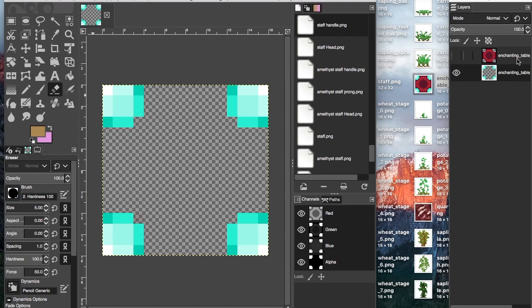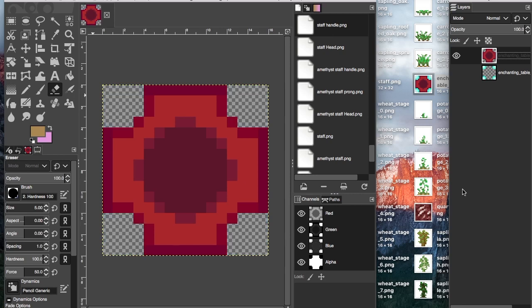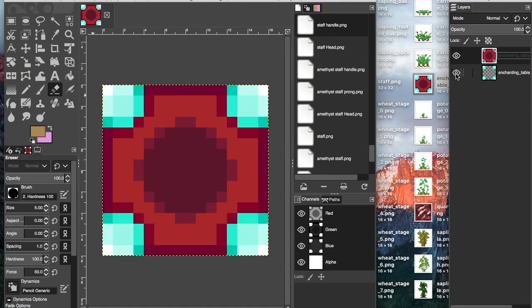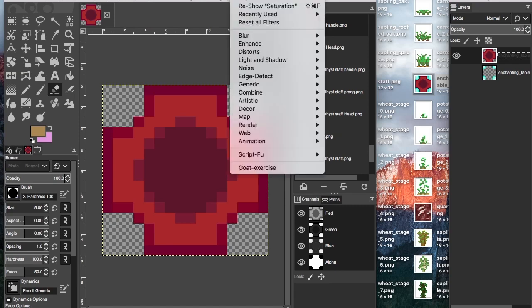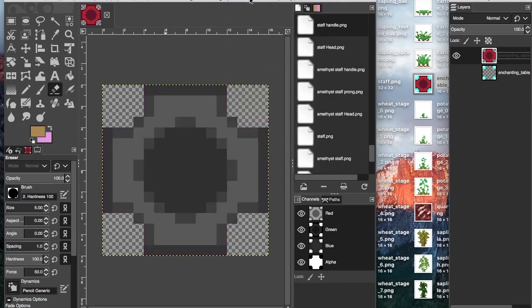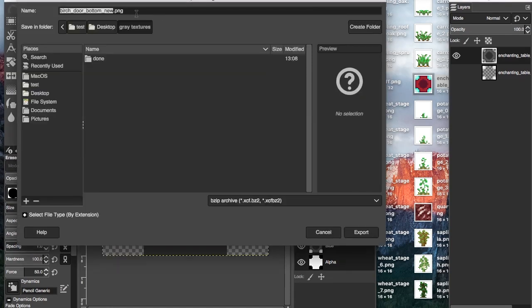Okay, so now that I've done that, I can go over here, make one of them seen and one of them not. And we can see that the layers will connect to one another. Go up to the filter, the repeat, saturation, and file, export as, like before.